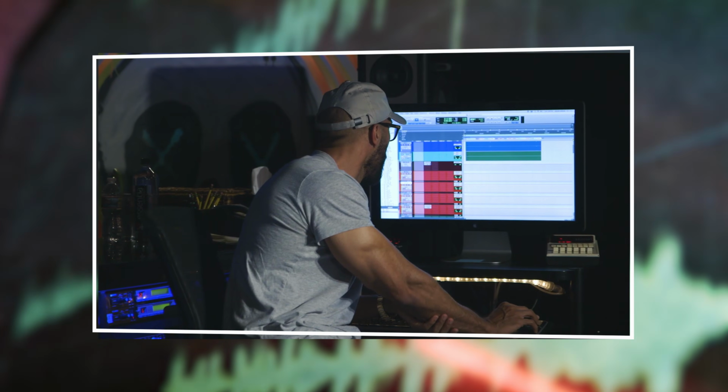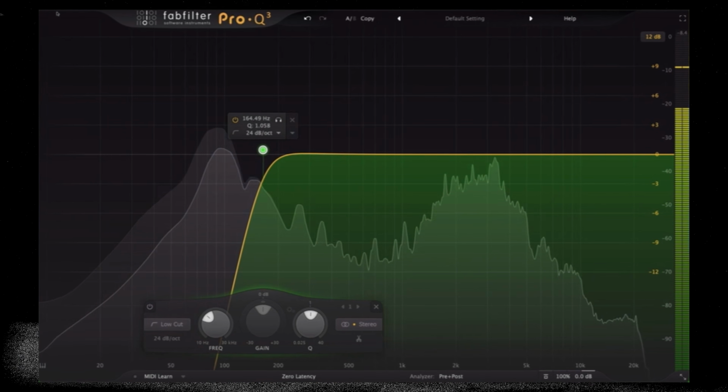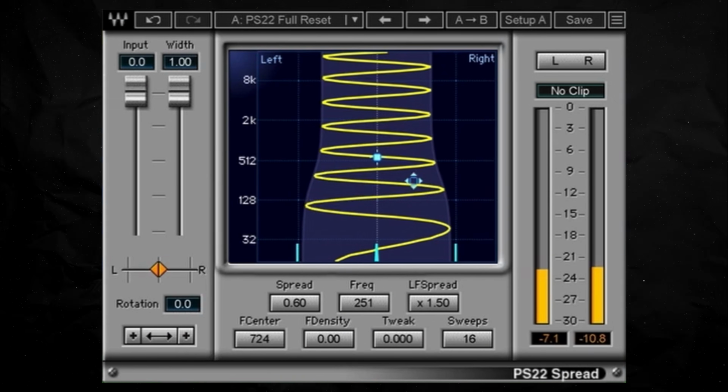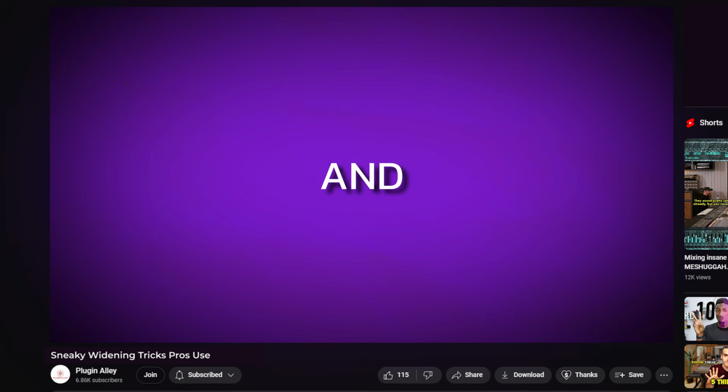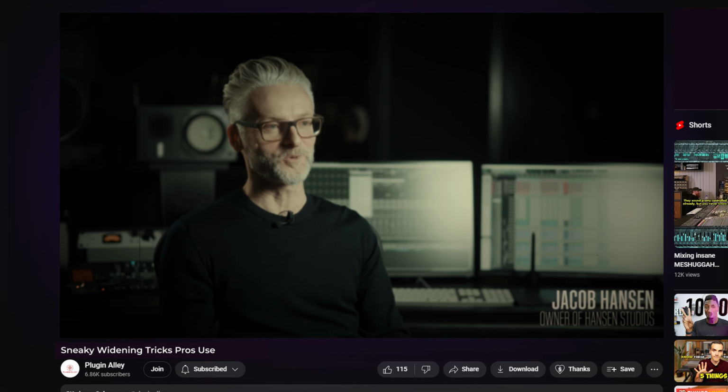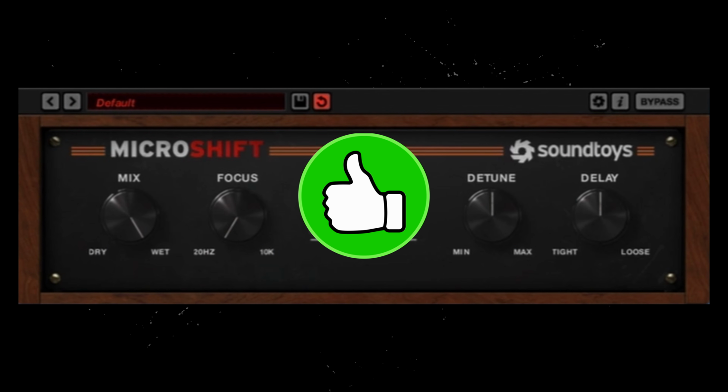First off, I'm a huge fan of widening the top end of my bass. Jason Joshua has a nifty trick where he filters out the lows and keeps the highs and then spreads them using Waves PS22. While Jacob Hansen does something similar, but opts for a reverb plugin instead that I covered in my sneaky widening tricks video. And then there's other pros who swear by the chorusing type plugins like Microshift for the bass spread.